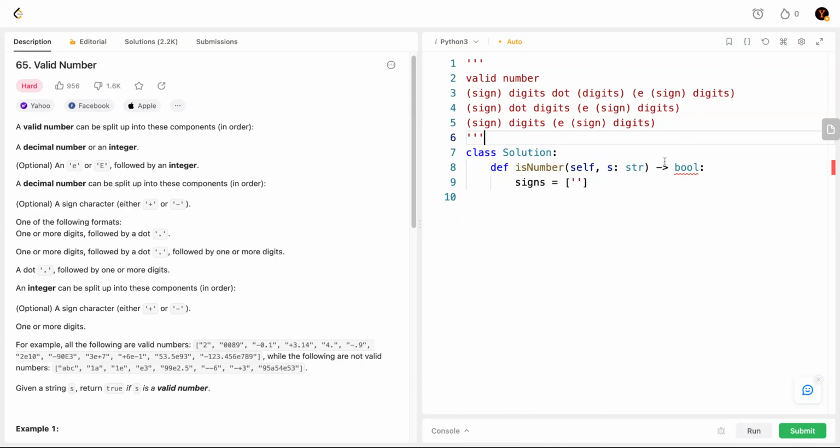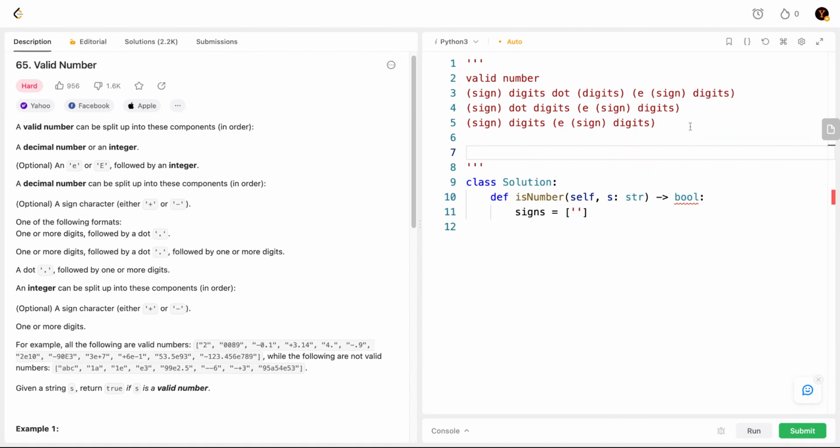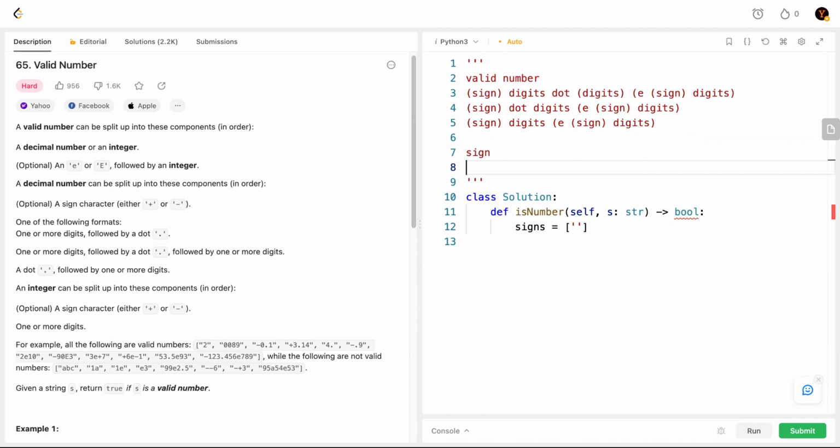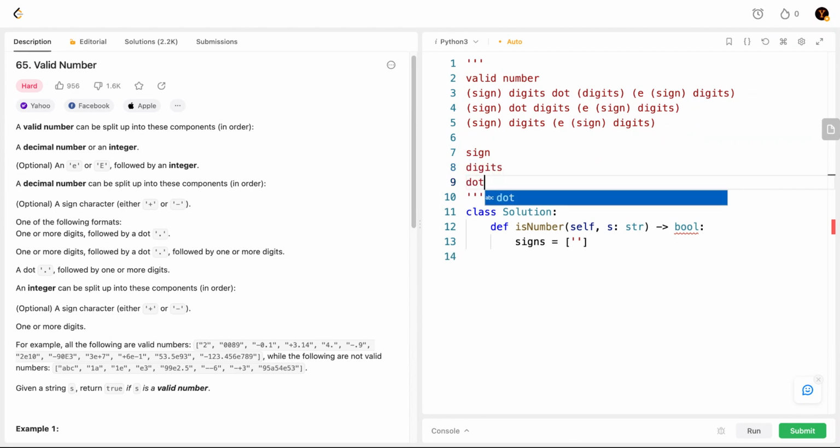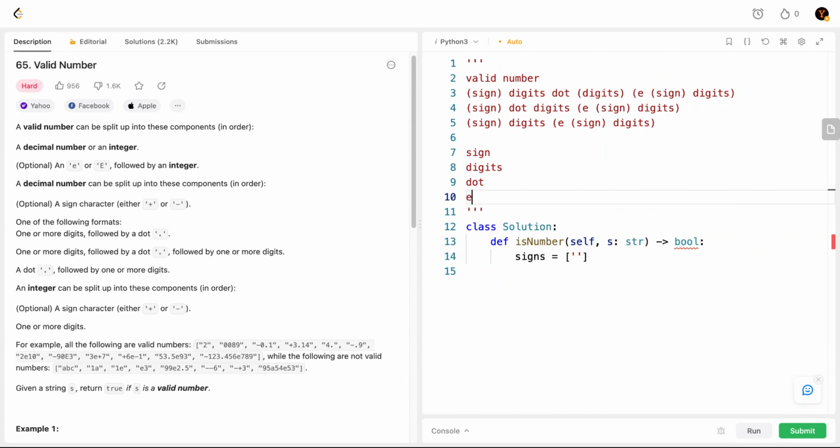Okay, so how are we going to solve the problem? Let's see. We have four types of characters in the string: digits, sign, dot, and e. So which is a sign, and the digits, and the dot and e.